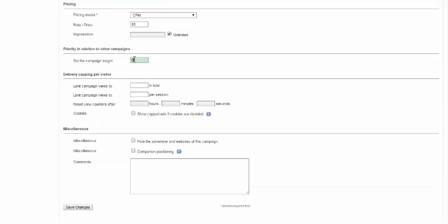Now we get to campaign weight. The campaign weight should be set to 0. Let me define what that campaign weight is all about. The campaign weight is the frequency of display in relation to other campaigns. When you're first setting up a campaign, it should always be 0. When you're ready to launch, then you'll want to come back and change that campaign weight to 1. When you specify 1, then that means all campaigns will display equally.